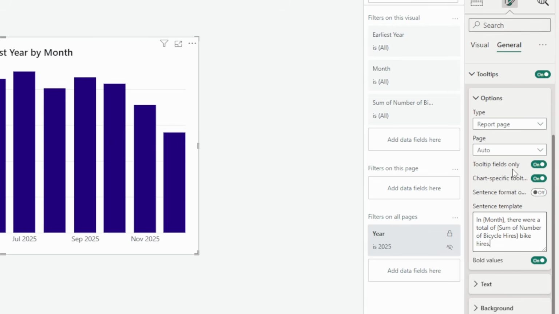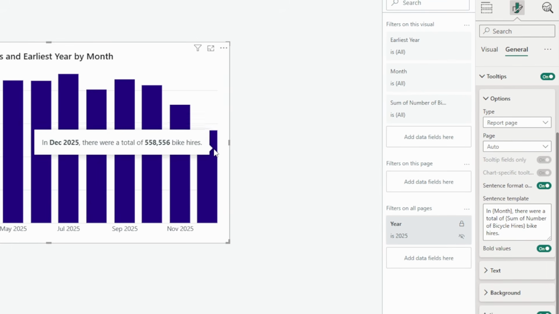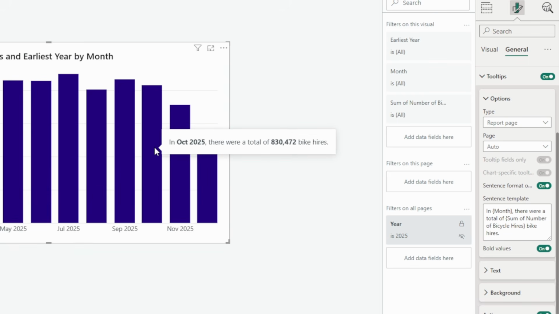So we already showed here that you can just show the tooltip fields only, but you can also choose just to show the sentence format, which is probably what I would do if I wanted a bit more control over the actual tooltip. So it doesn't show anything else apart from the sentence format that I've written. So now this looks a lot better.